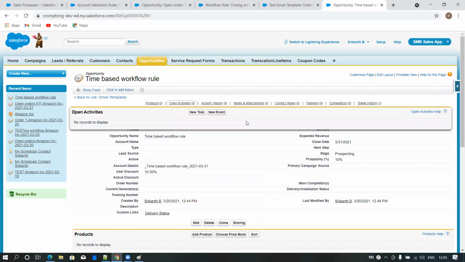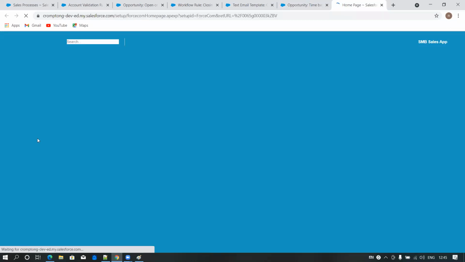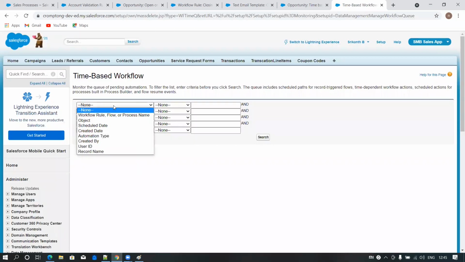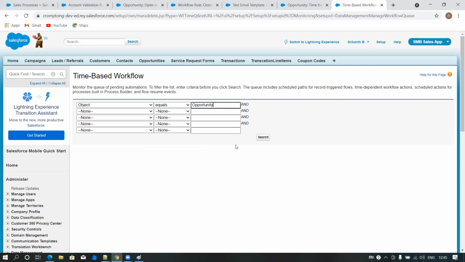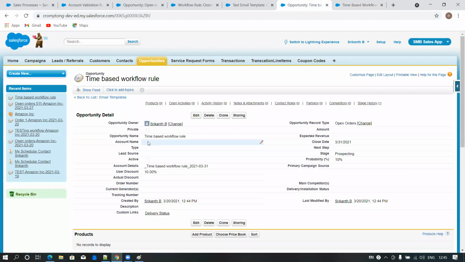How can I monitor whether it fired or not? With immediate action I can recognize whether it fired or not, but this is not immediate. So how can I recognize it? Now come here. There is an option to monitor your workflows. Scroll down, there's a monitor section here. Here you can see time-based workflows. Click on this option and choose your object. My object is equal to opportunity. Click on search. See, no action has been added. The reason is I never populated account.